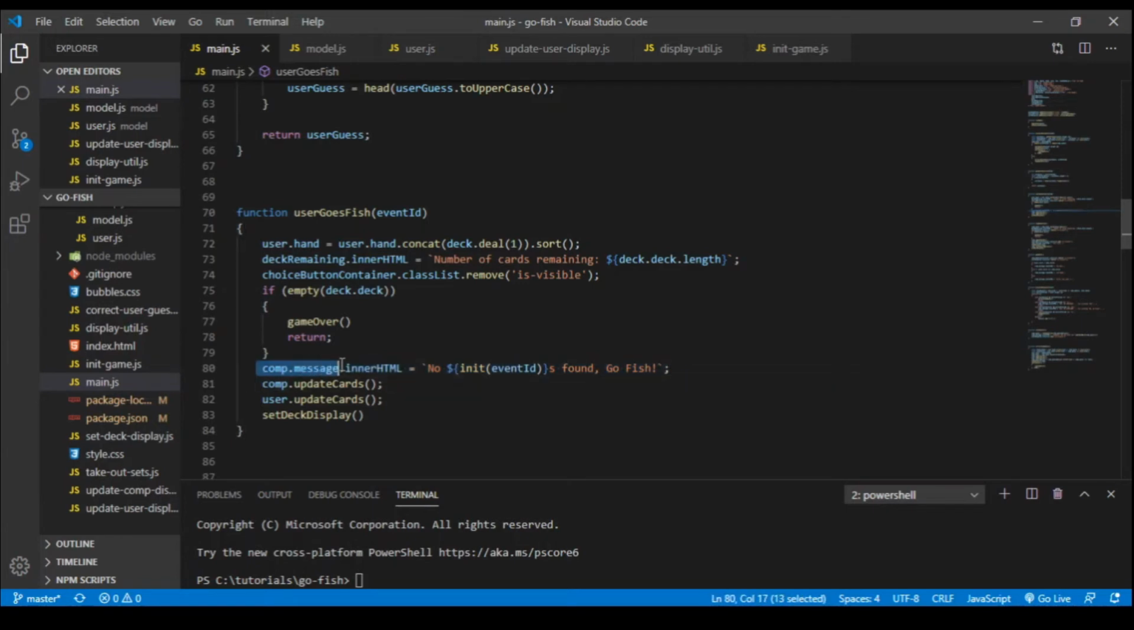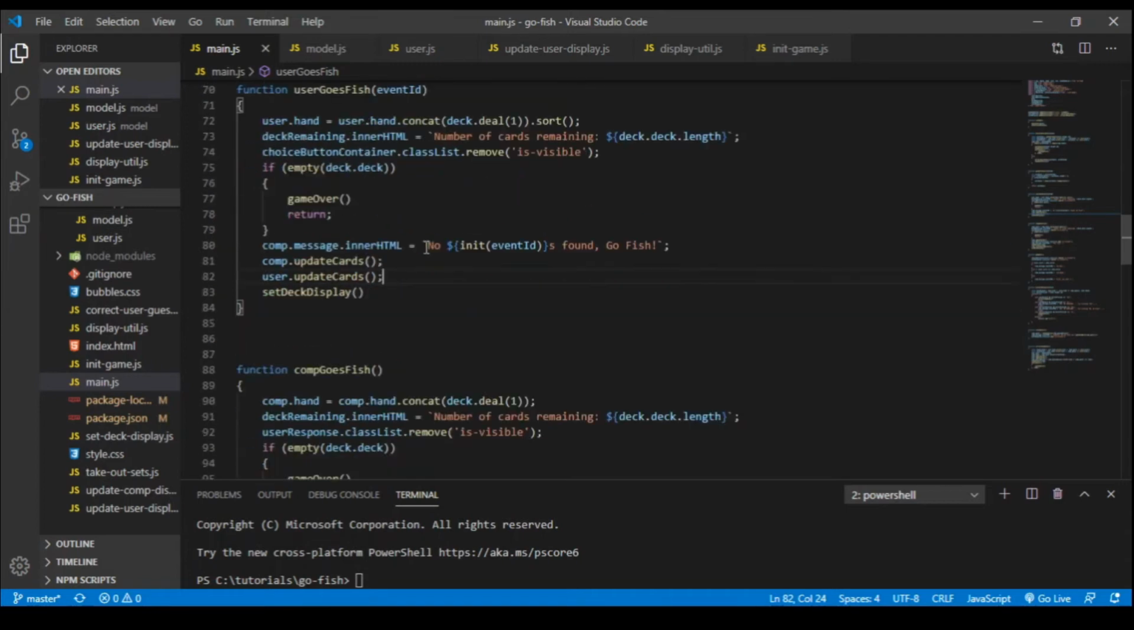This computer message here is kind of the main message of the game. So it's like, hey, it's your turn. Hey, in this case, no 7's found, no 8's found, go fish. It just depends if it's your turn or not, right? Update computer and user cards, that updates the display for those. And set deck display checks if there's like 4 cards left, then that 5 card stack changes to 4, 3, 2, 1. If it's anything above 5, it just stays as a 5 card stack.